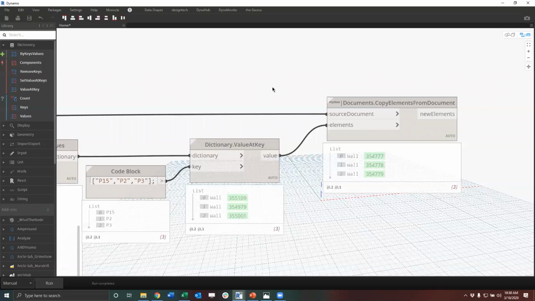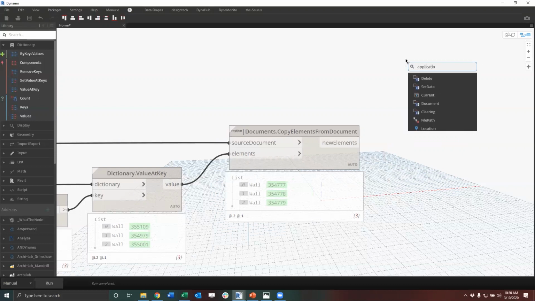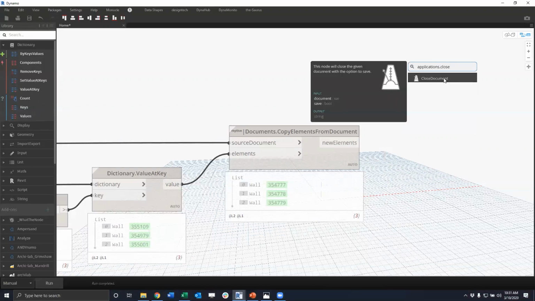Now, we are not completely done here. We still have this document open in the background. We definitely want to close this document. If we do not close this and try to do any more work, Dynamo will get angry at us and yell at us and potentially crash. So what we need to do is close it, and we're going to use another Rhythm node called Application.CloseDocument. This node will close the given document with the save option.